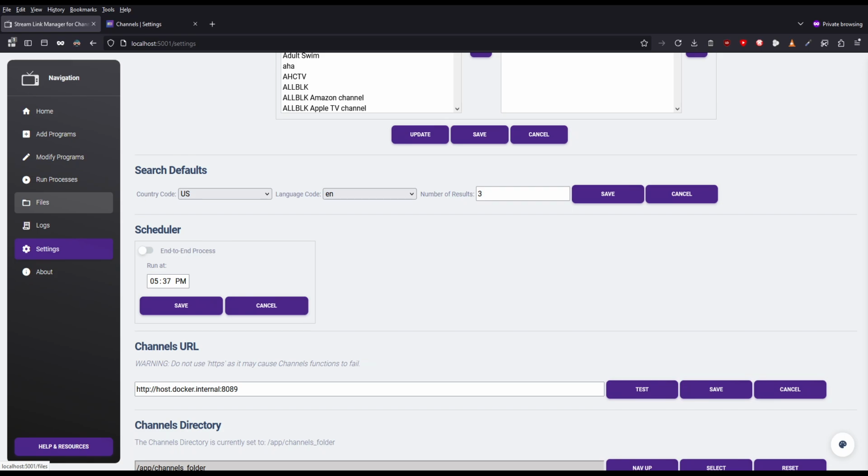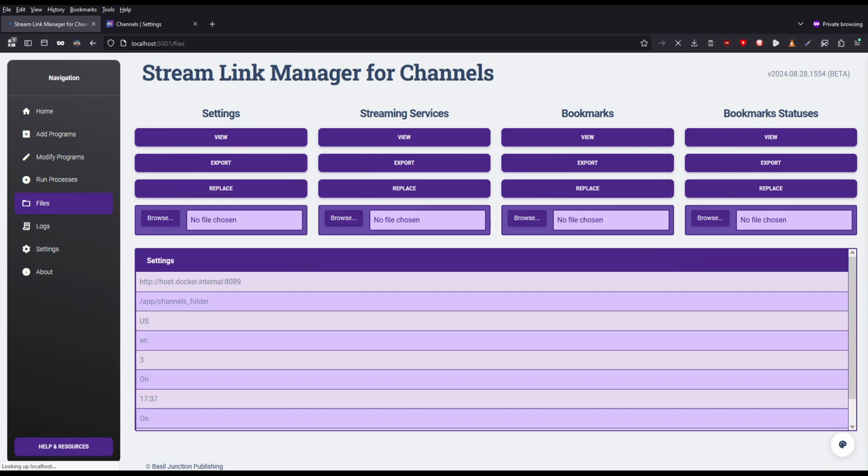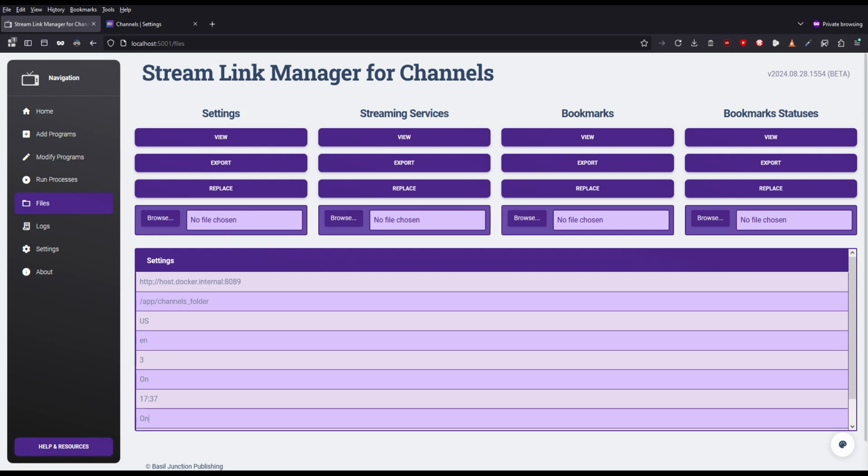In the meantime, I'm going to back out here and go back to those files that we looked at before. And you can see that if I go to View Settings, those are all those things that we just set. There's that link to our channel's URL. There's our path to our channel's folder. There's our country, language code, the number of results, etc. These all live in here. There's always the possibility there may be more settings at the time you're looking for this. They'll just be a continual list. So that's why this file is important, because it is going to save everything you are doing.